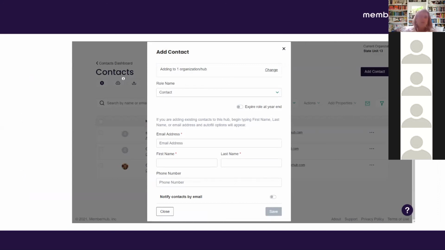You can change the role. If you want them to be an admin, you can add them as an admin here. You can even choose to expire their role at the end of the year and select what year you want them to expire. And you can even send them an email letting them know that you've added them. If you choose to send them an email, you have the choice of adding a personal message as well.